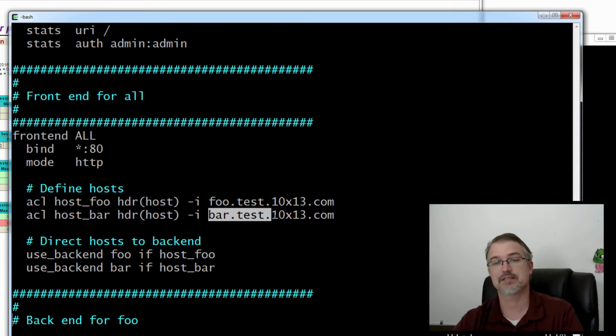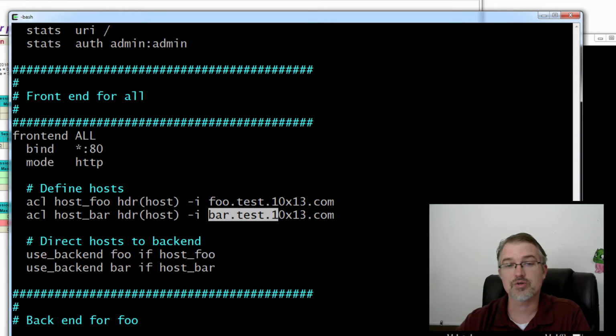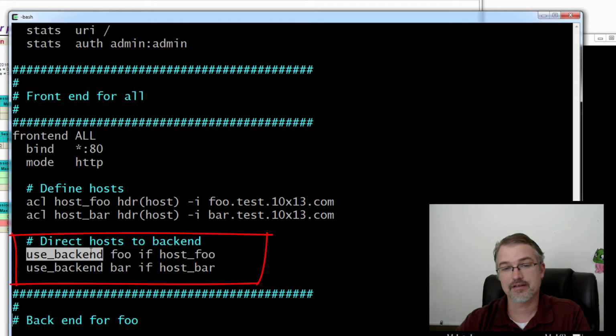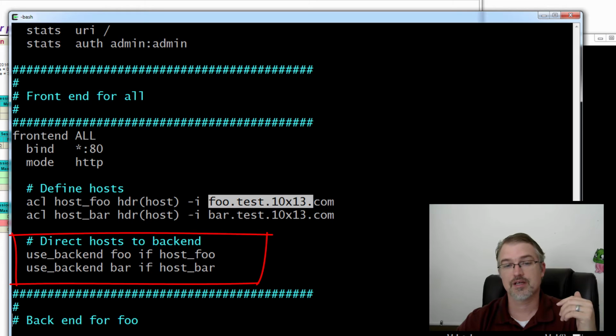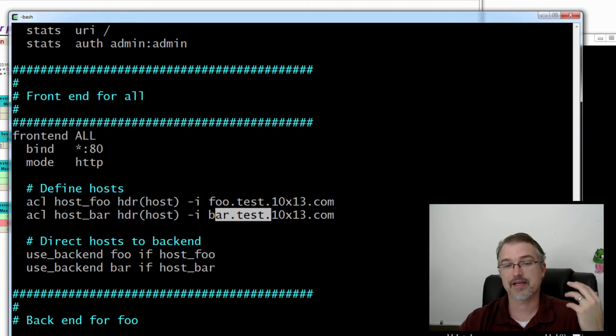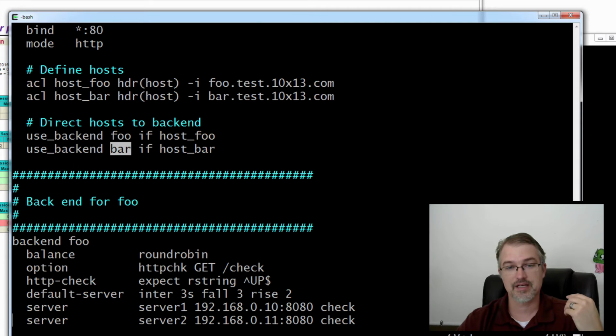So bar.test.10by13, go to host_bar. And then those basically say, use the backend called foo if it's host_foo, and use the backend bar if it's host_bar. So basically, if it's coming on this URL, go to the backend called foo. If it's on this one, go to the backend called bar. Simple as that. And so here's the backend foo and how it defines it.